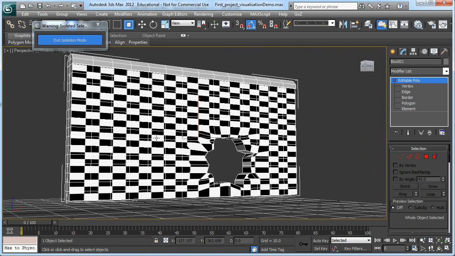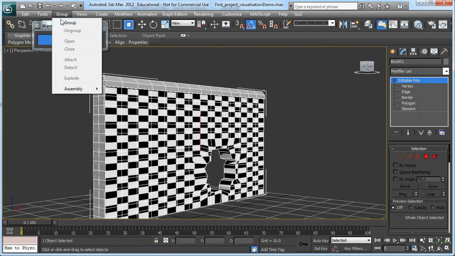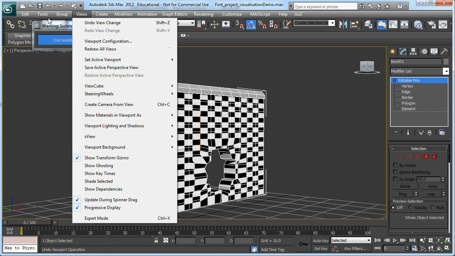Okay, other thing is I just want to clarify. I should have told this one before. If your object is being grouped, you can't apply the UVW unwrap modifier to the group. What you got to do, group and open. Then you can select the individual object that you want to apply the unwrap UVW modifier. Once you done that one, once you unwrap, then you can close the group. Then you can go back.